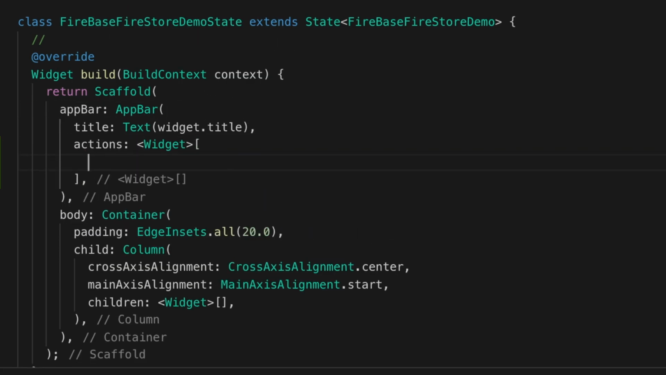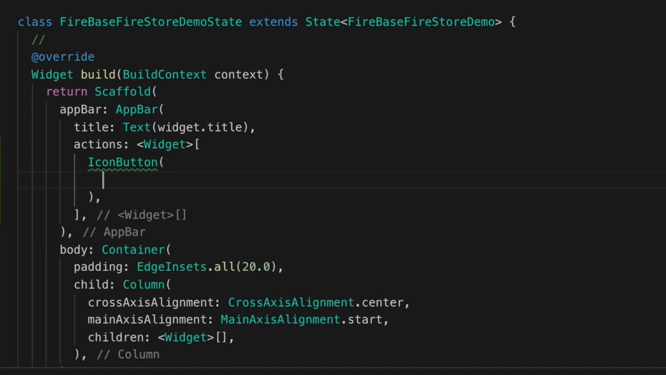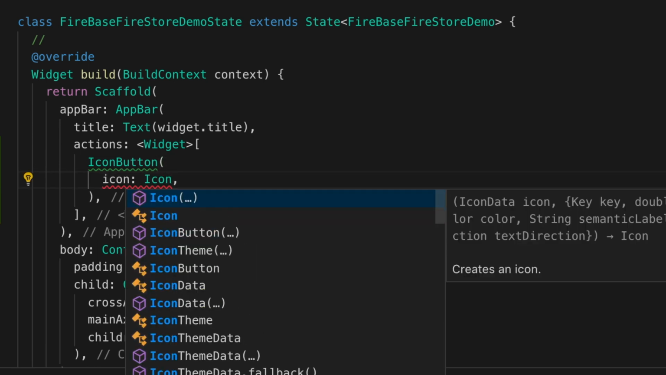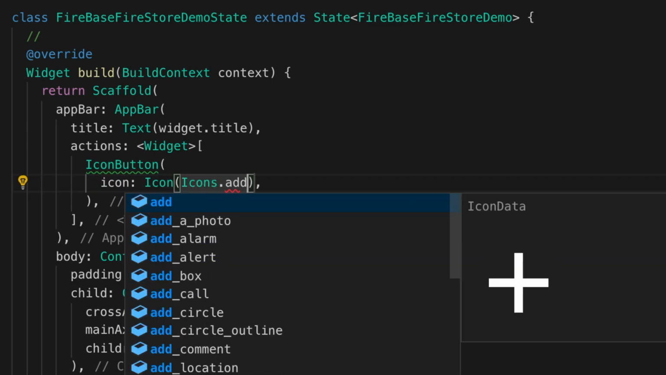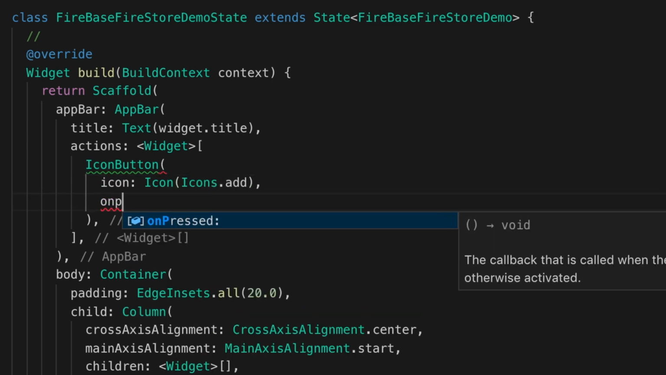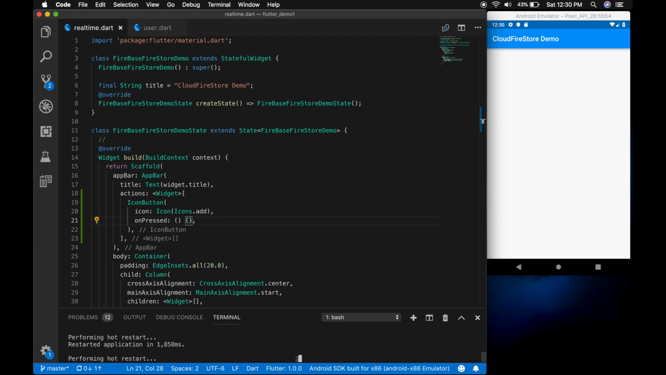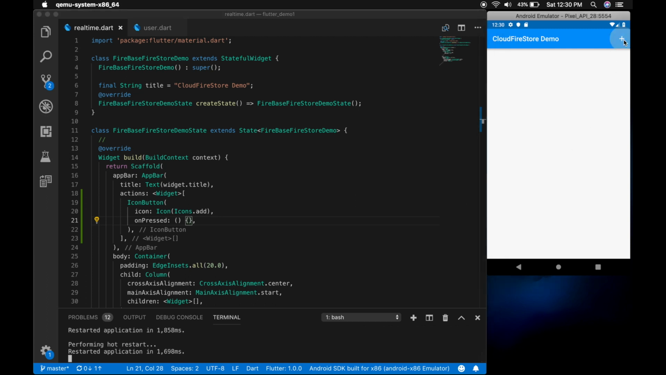So let's create some UI. I'm going to add a plus button to the title bar. So that will be a new icon. It takes Icons.add, and on press of the button, just leave it like that. Run the app. You should see the button.